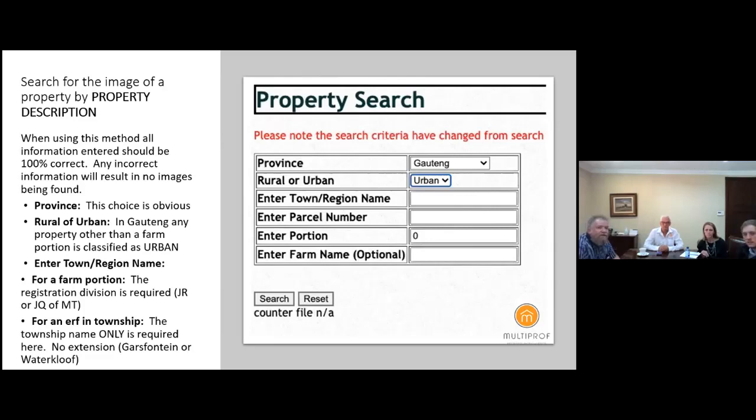So it has a few options. The province is quite obvious. Then you must specify whether it's a rural or an urban area. All properties apart from farm portions are categorized as urban. In other words, an agricultural holding would also be urban. Then one would put in the town name.